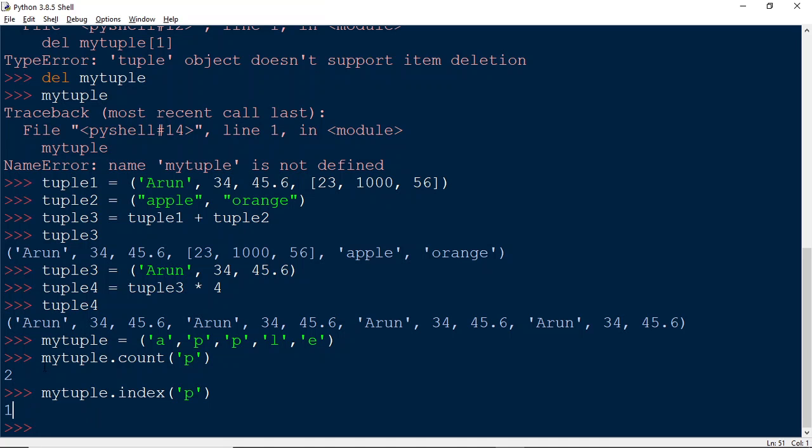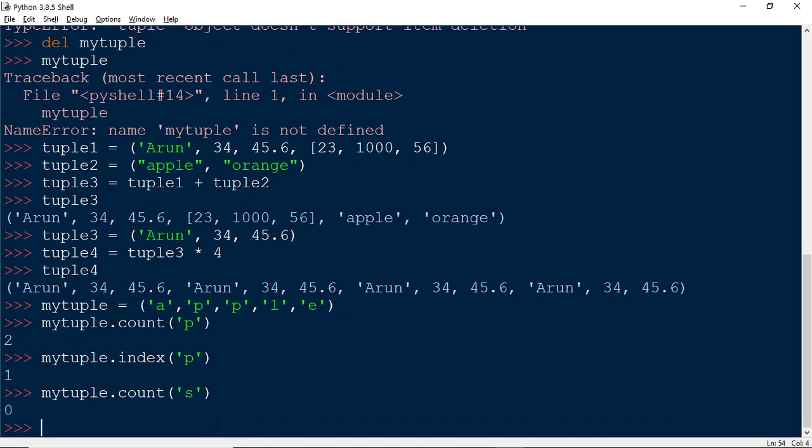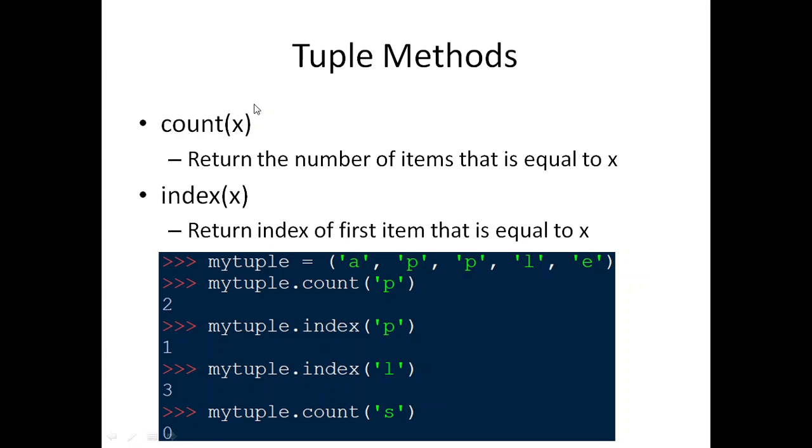Okay. And you can check for other elements also. So if you check for s, whether s is present, it will return 0 because there are no s in the tuple. So these are two tuple methods, count and index.